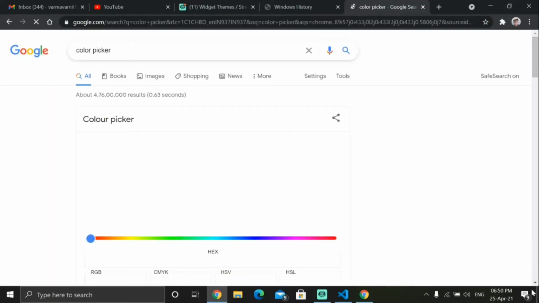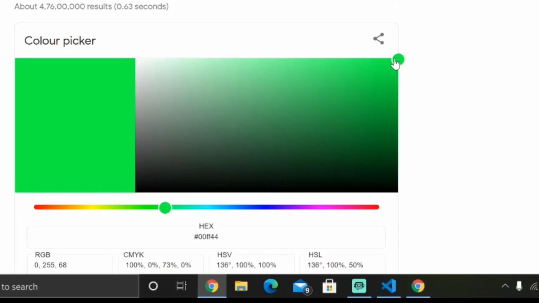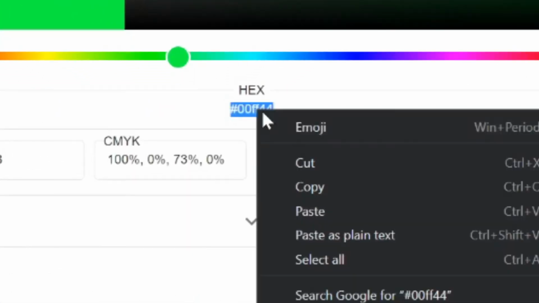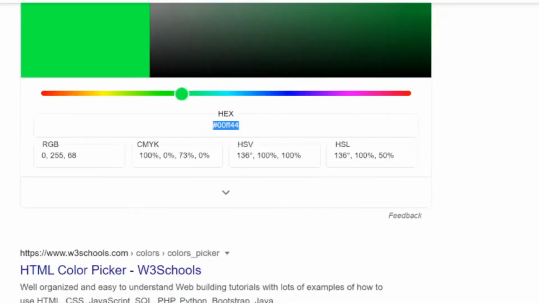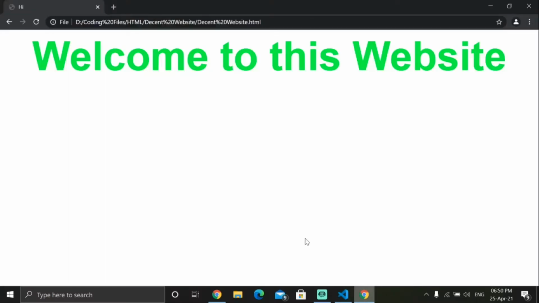If you don't know, this is on Google, you can use it. If I want this font I'm liking, here is the hex. There is always a code for a color, so you can just copy it. Okay, then let's go to our Visual Studio. We have kept green now, so let's remove it and keep this code, and now we open it.